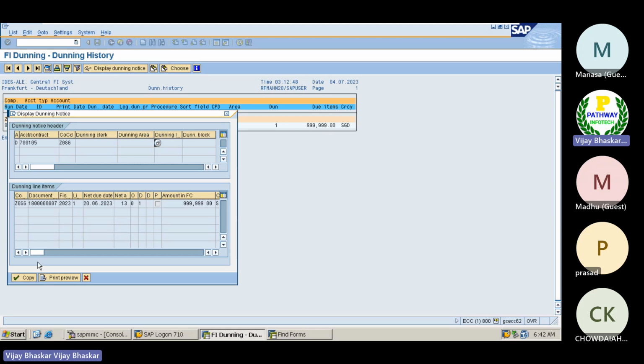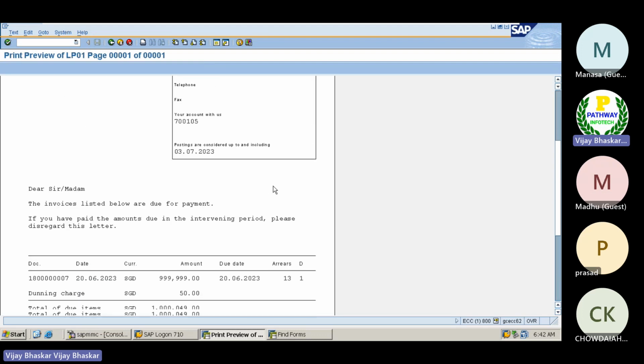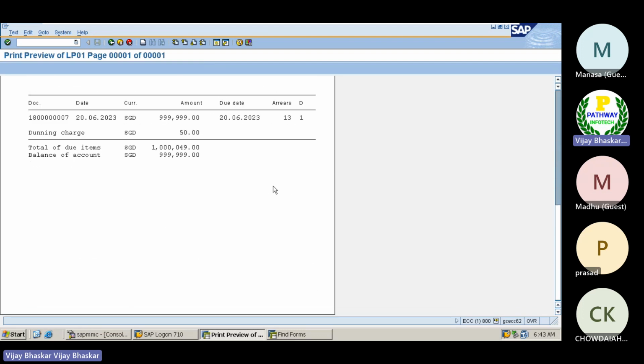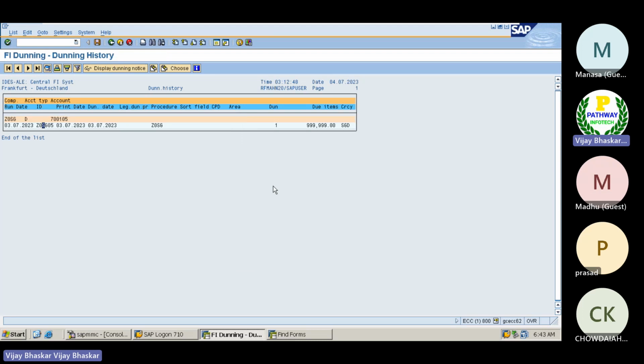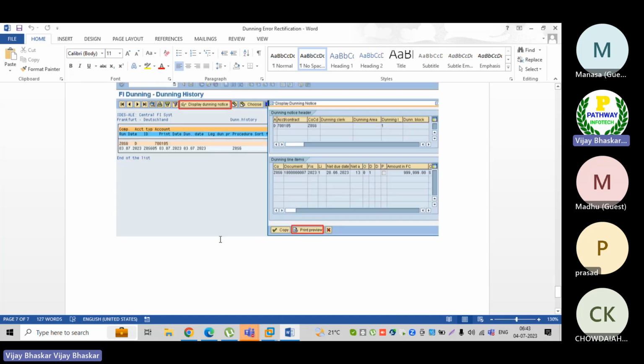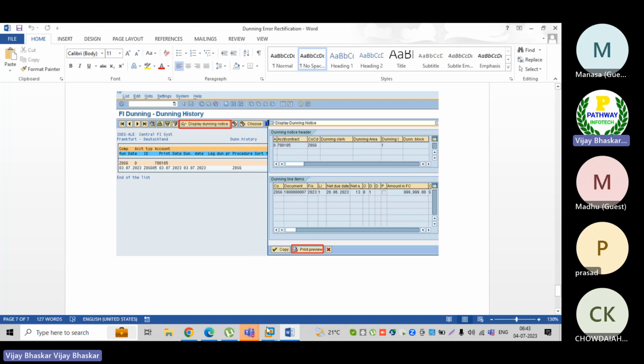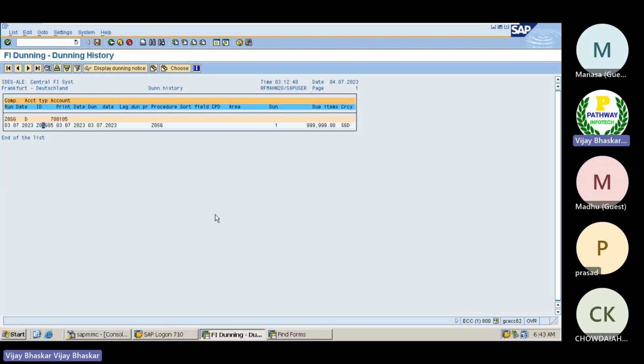Anyhow, I will run one more scenario. I just want to show you what was the issue. This is the dunning notice the system has generated here. I'll explain one by one. Now, see, this is what the customer gets. If you go and print out, it will pop up the PDF document we have seen. This is the root cause of the issue.